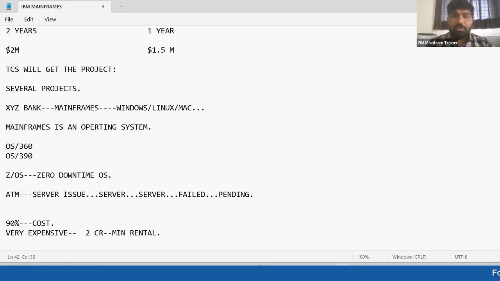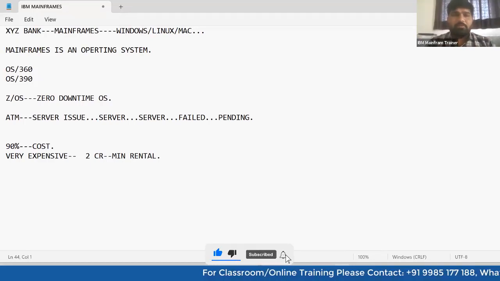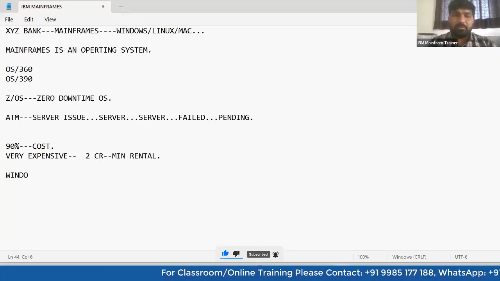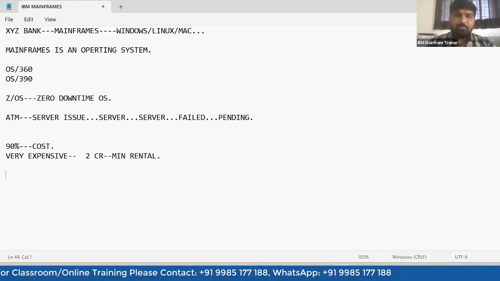Only then will they give the license, and only then will they give the database to store their data, everything. So it is very expensive for the companies to maintain. That is why they will go for Windows operating system, and they will see server down kind of issues. So the first one is that the mainframe operating system is very expensive.